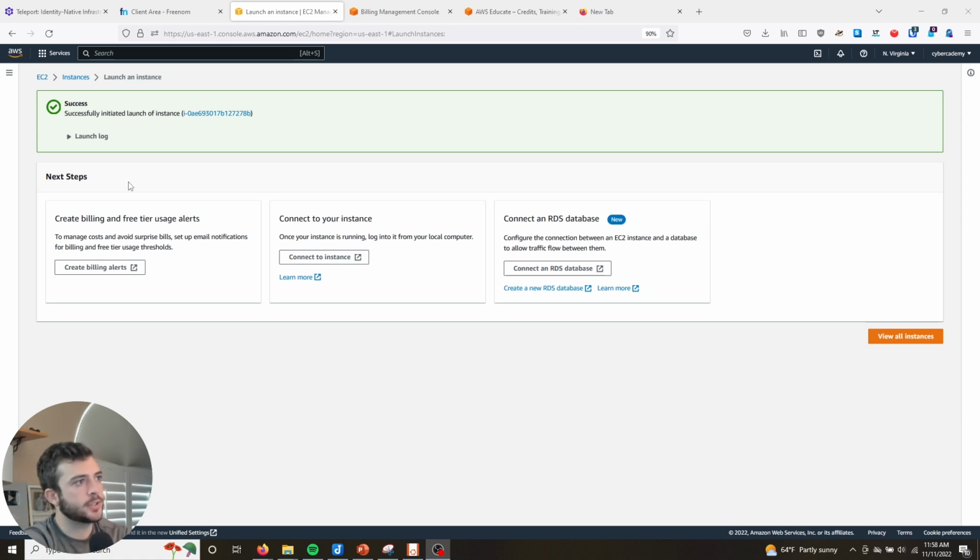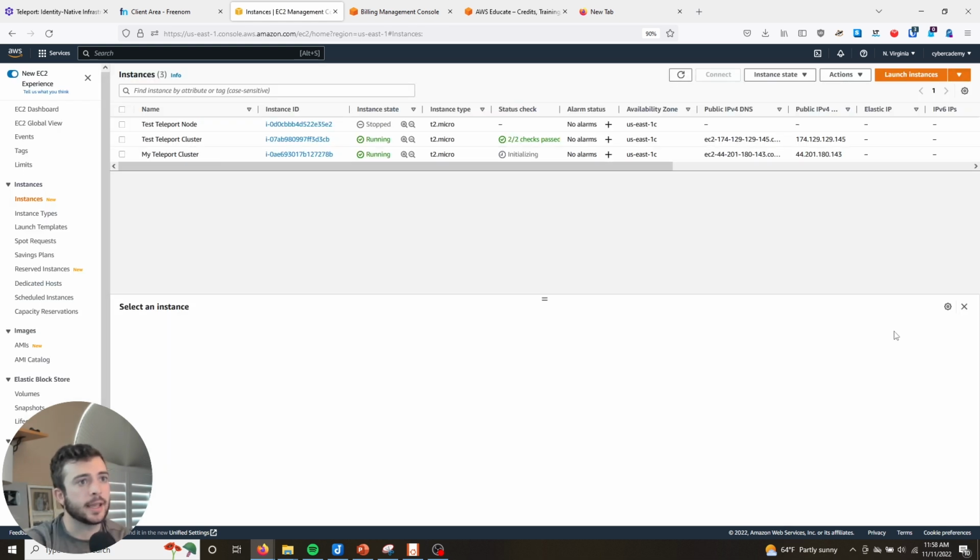So once this has a success message, we can click the view all instances here, and you will see your new teleport cluster. Now, you won't see these virtual machines here, but you will see the new machine that you had just created called my teleport cluster, or whatever you named it. And you can see that there's a status check and it's initializing.